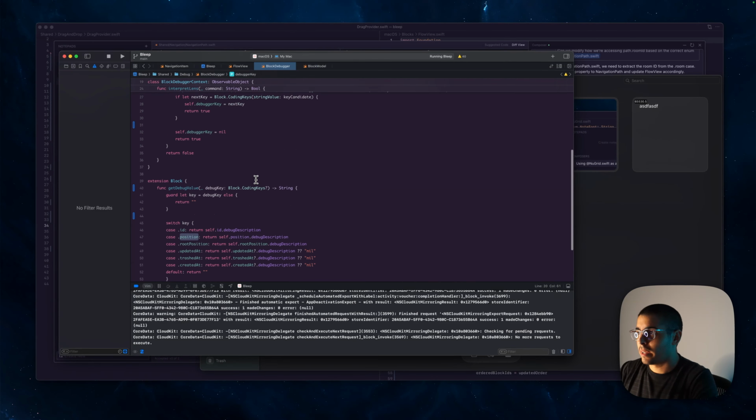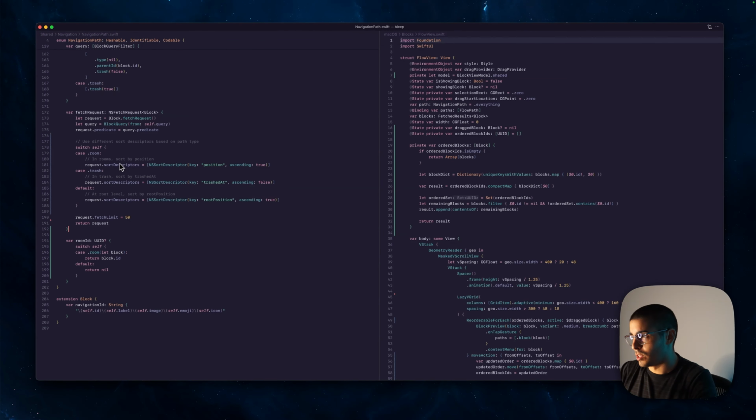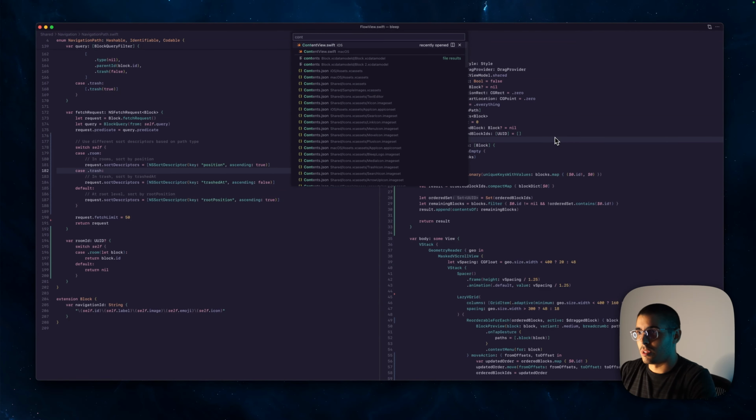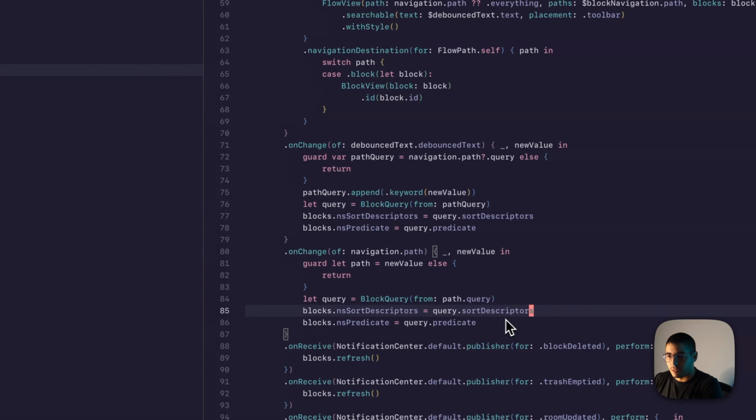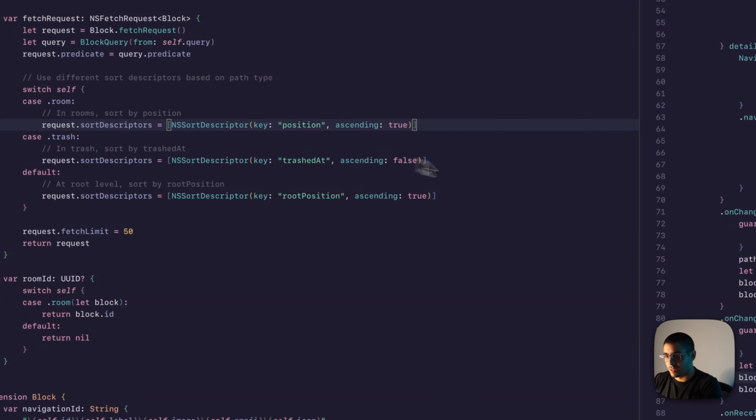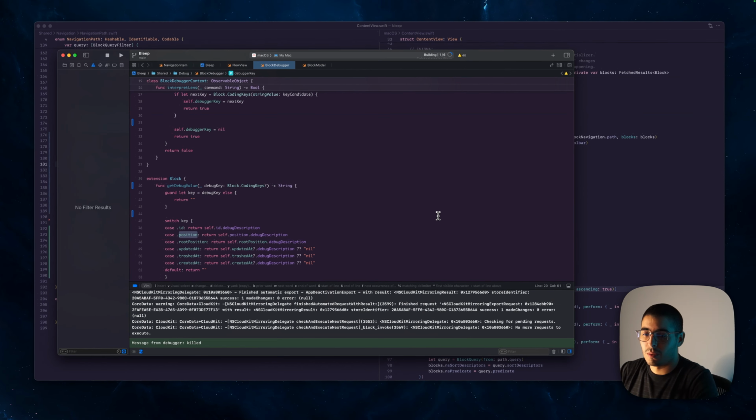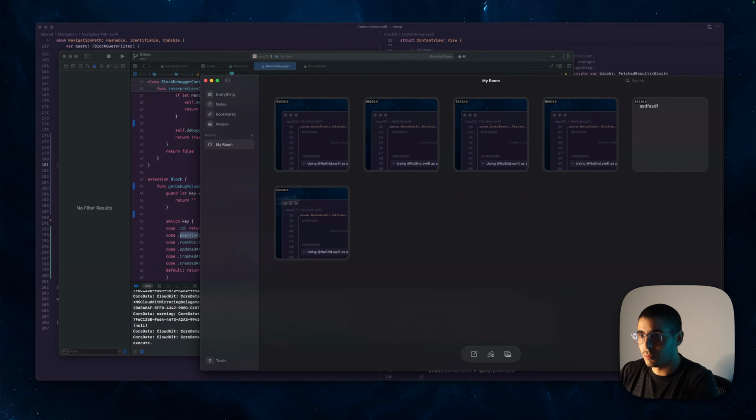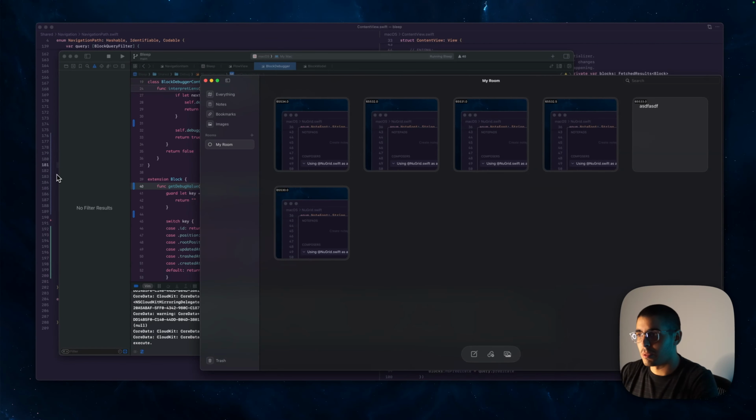So let's take a look at navigation path. So this is what we changed. But also let's double check that we're using this fetch request correctly. I think this might be it. I think this is somehow being impacted. So let me actually copy this and paste it here. I'm pretty sure I know what's going on, but we'll see. Okay, so if we go to room, it's not that much better. So let's refresh now. Yeah, we're still not persisting.